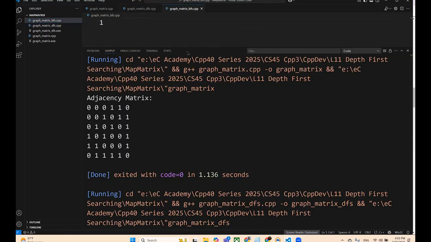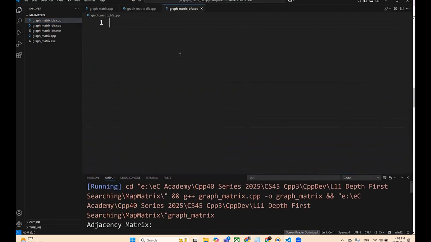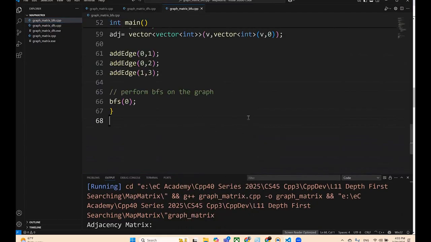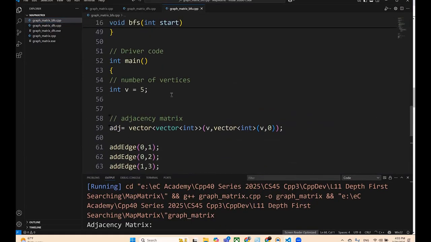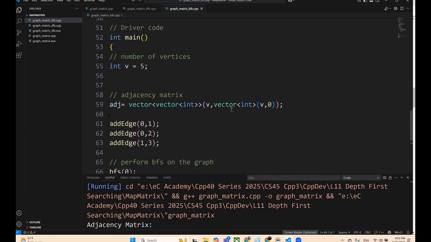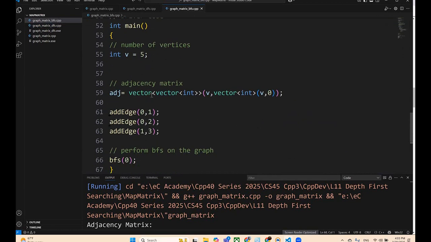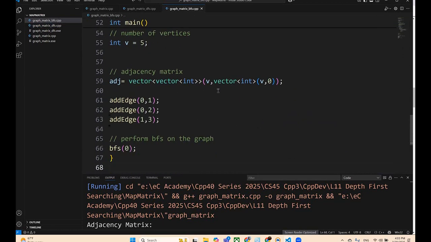This one is breadth first searching. So here you have 5 vertices. Again, you create a matrix, or two-dimensional array. And then your 0 is connected to 1, your 0 is connected to 2, and 1 is connected to 3. This is the graph that you have.